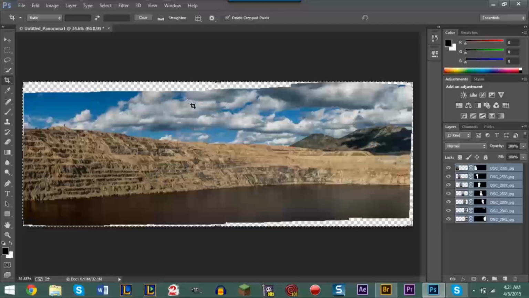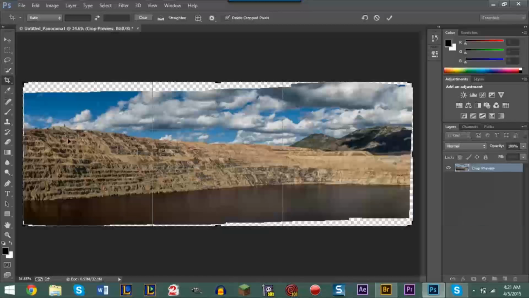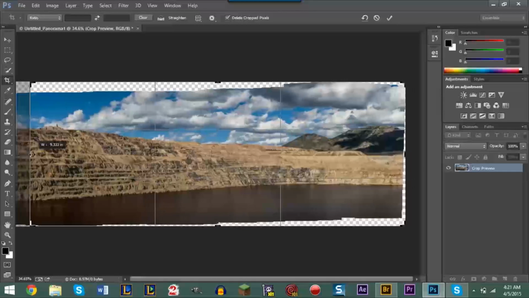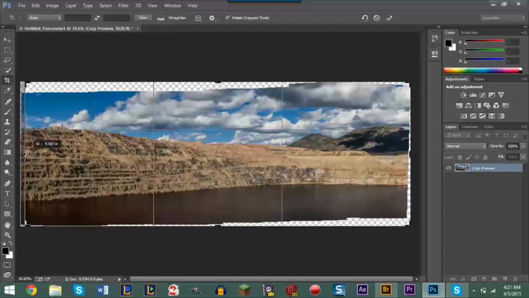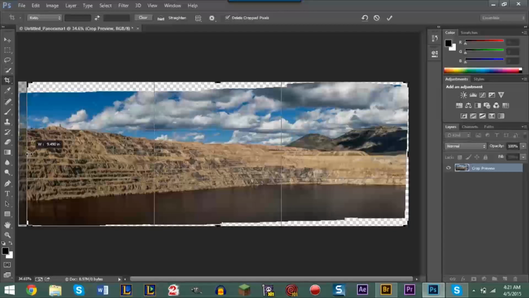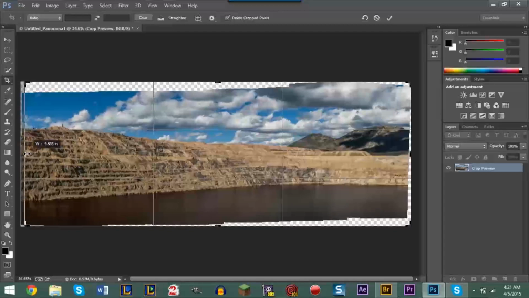Now as you can see, we have some white space up here. You can easily fix this with the crop tool, which is right here. You click your image and you drag the sides and just drag it to where you want to start cropping. If you want more fine adjustments, you can hold down Control and it'll move it in smaller increments.